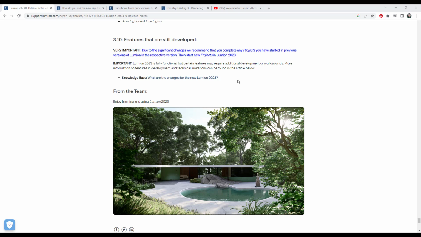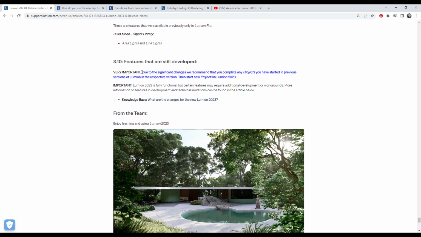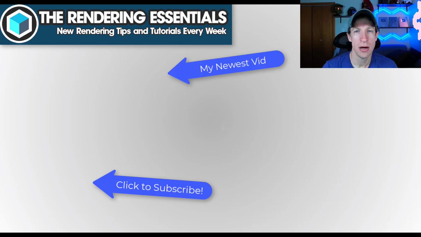And then one final note is that you can't open Lumion 2023 files in the older version. I'm sure there's a number of different reasons for that, but they are recommending that any projects you started in old versions, you finish them in that version and then start new projects in Lumion 2023. As far as I know, they are not reverse compatible. So just be careful with that. If you upgrade a file, then I don't think you're going to be able to open it in the older version anymore.